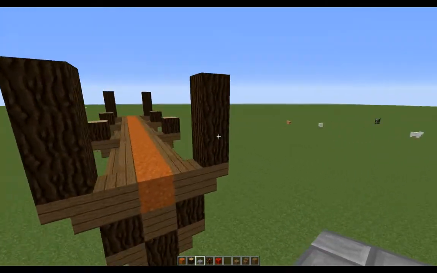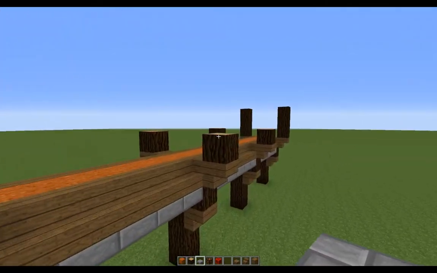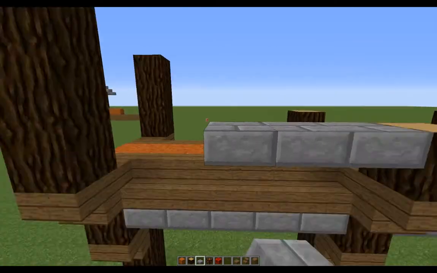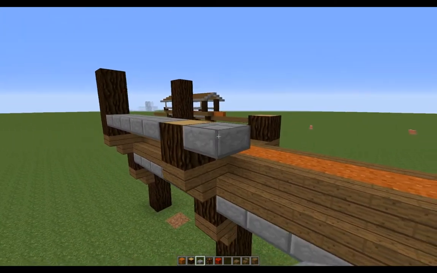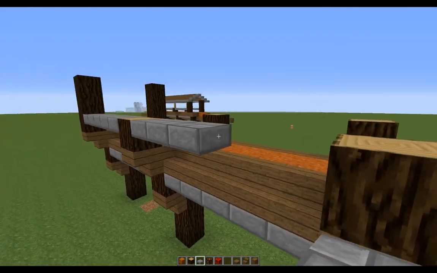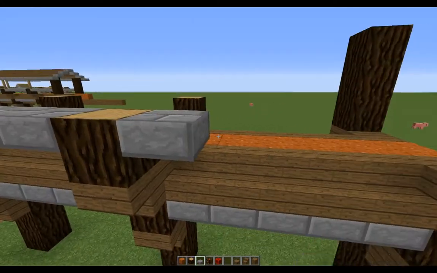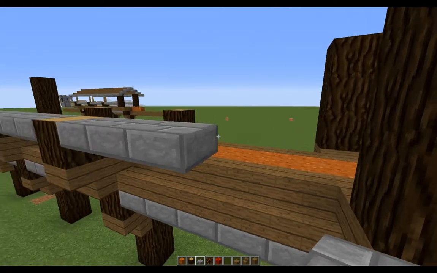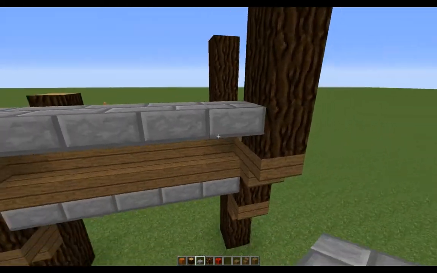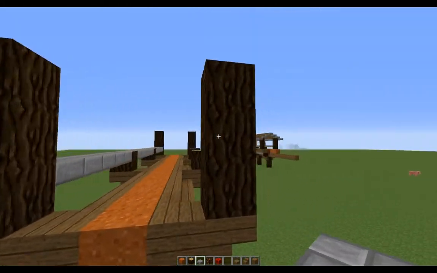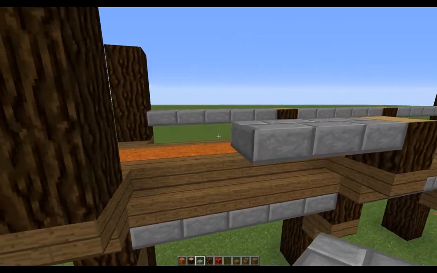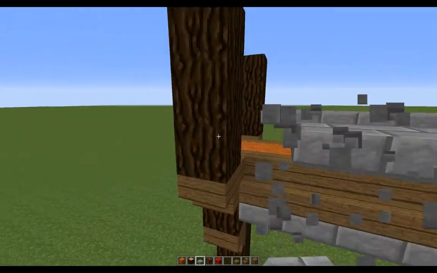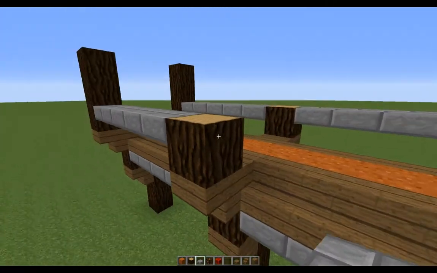There you go. And then what we're going to do is put some in between. It's just about getting it right. And this means that you can keep the bridge enclosed or semi-enclosed, and it just adds to that design. It's easy and creative, of course.